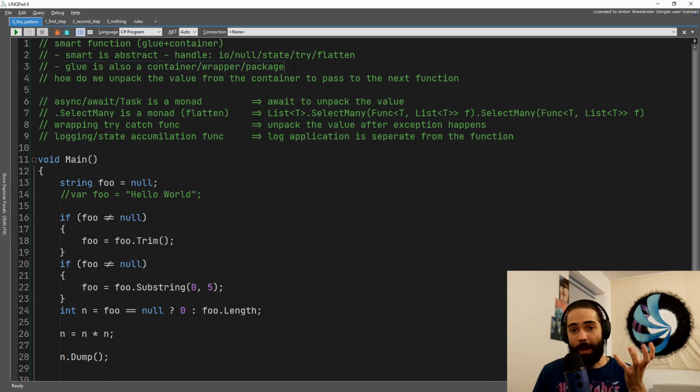Again, we are wrapping a value, as the name suggests, because the rest of your application is going to know how to handle this maybe monad from start to finish. You are protected from the null value. Some of the monad examples in C#, again, I've just mentioned async await task is a monad.